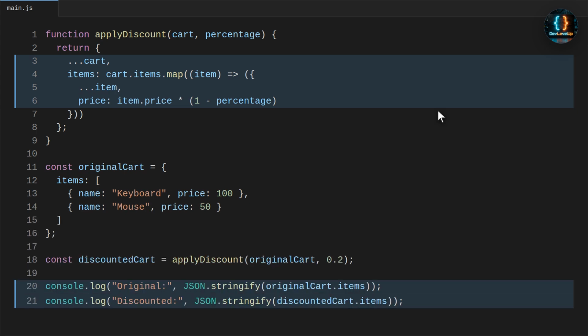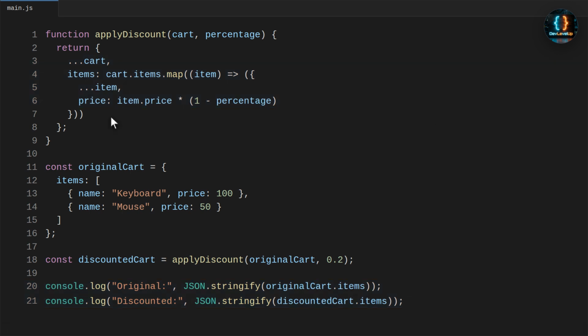Object spread creates a new cart, and map creates a new item object for every price we change. Now we run it and compare the untouched original with a separate discounted result. As a best practice, return new data from transformation functions instead of changing their inputs. This is especially valuable when the same object can be used by reports, UI state, caches, or later calculations.